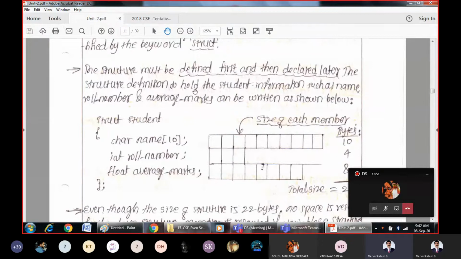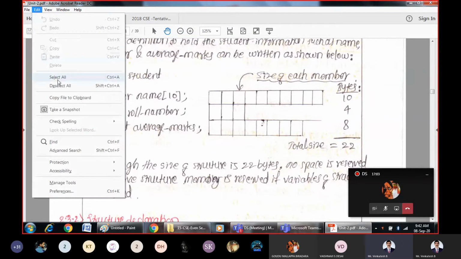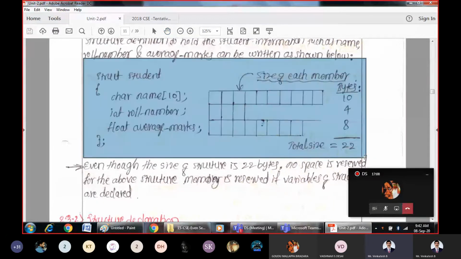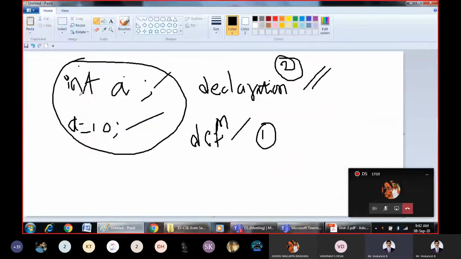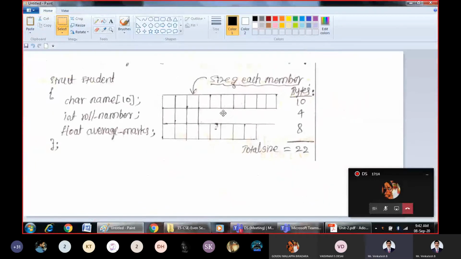The structure definition to hold the student information such as name, roll number, average marks can be written as follows. So this is one example structure which is used for storing the details of a student. I'll just take it out here so that I can scribble on it. So this is the notion.